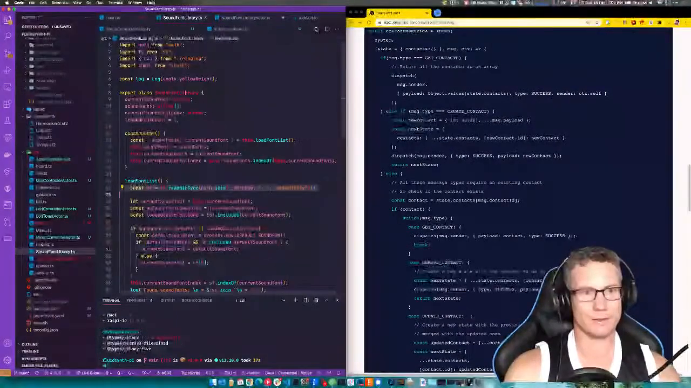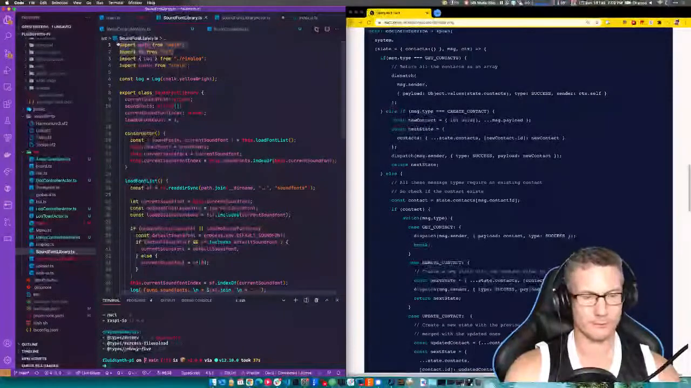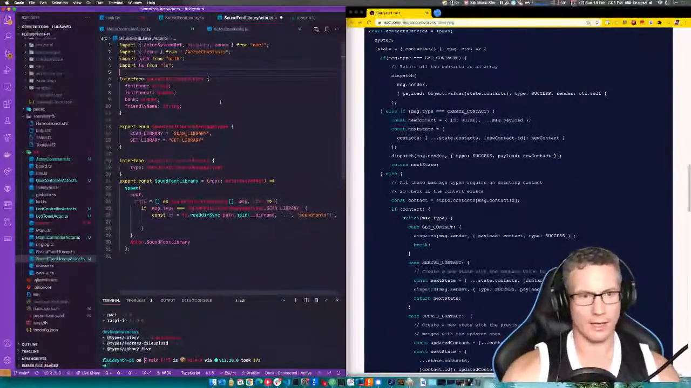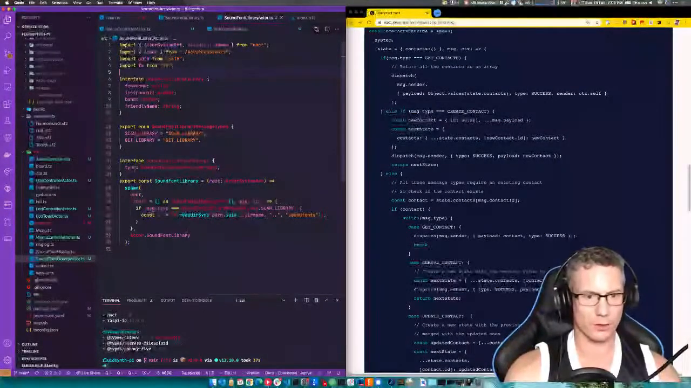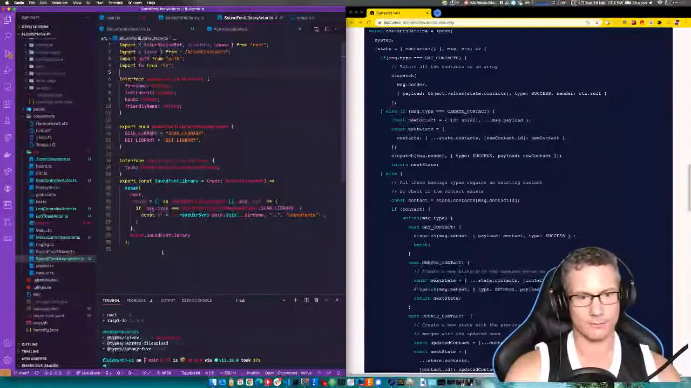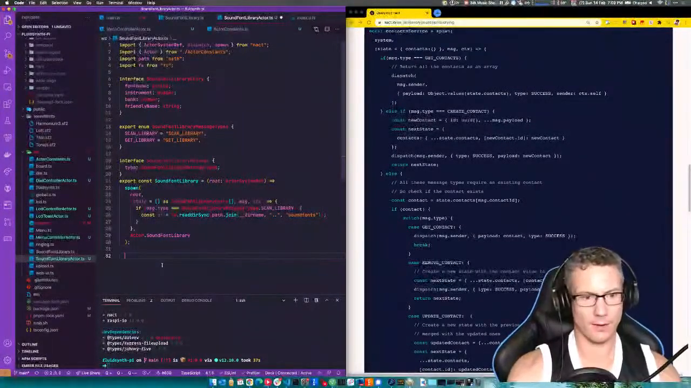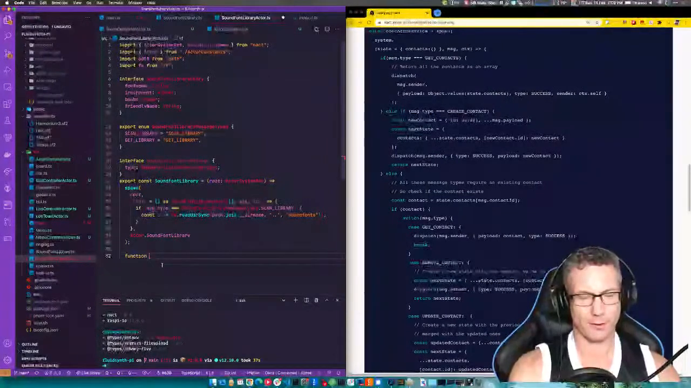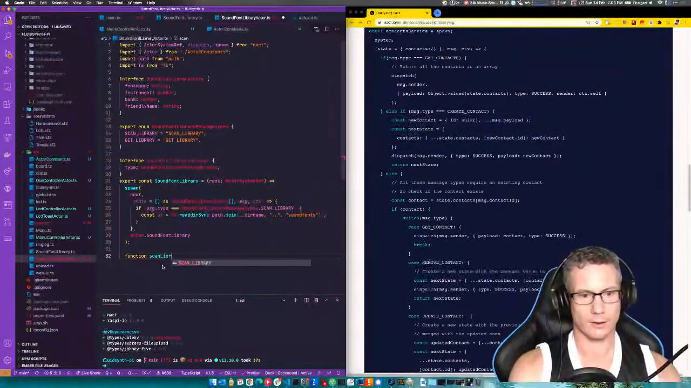Path and FS. Since this does rely on the state, yeah, I could refactor it out of the actor control function into its own function down here. Pretty easily like this. Function scan library.